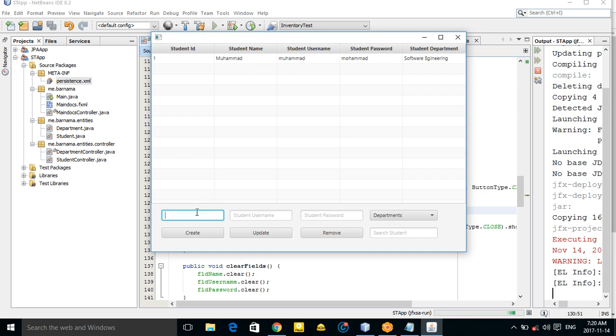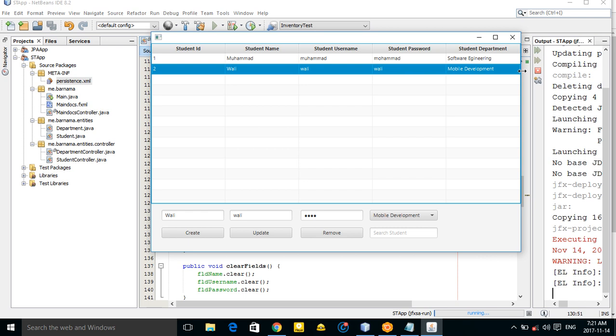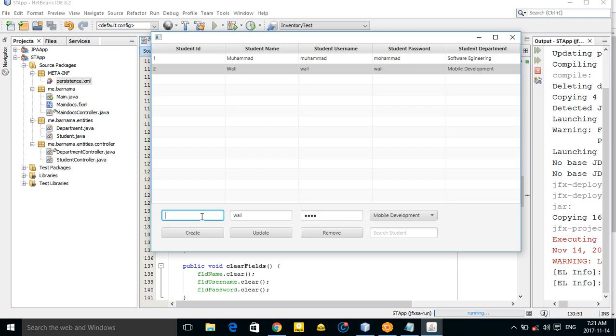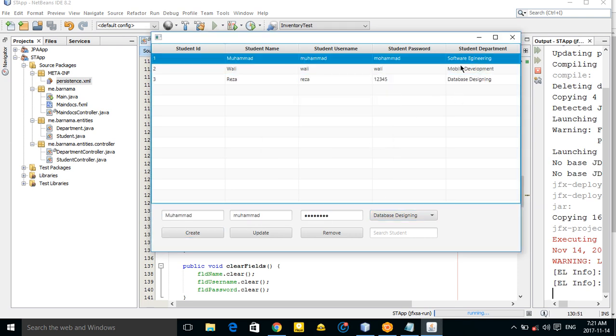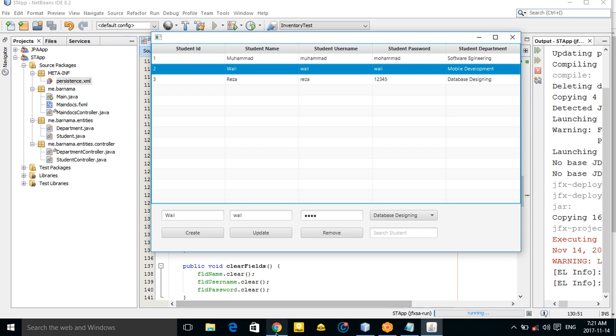Okay, for example, Wali, the department is mobile development, and now let's create that. Yes, that works nice here. As you can see, it's added here. Okay, for example, Reza, 12345, department is database designing, and let's create that. Yes, it works nice.